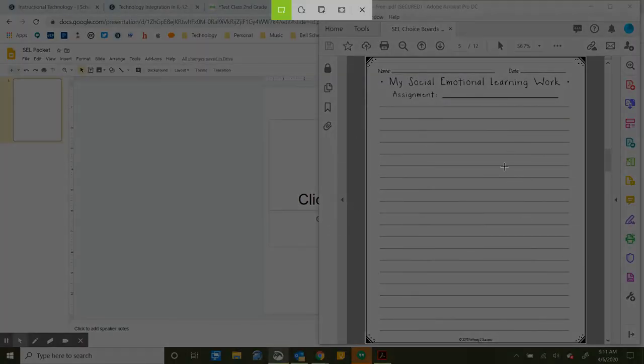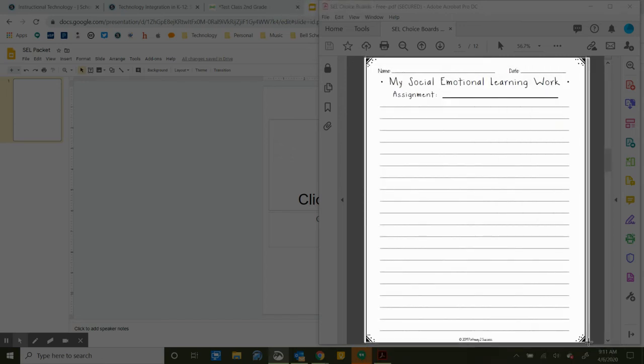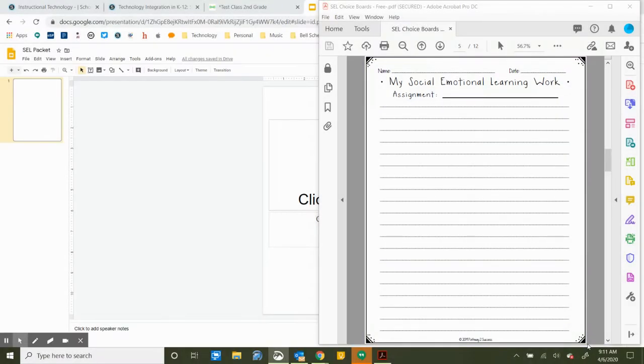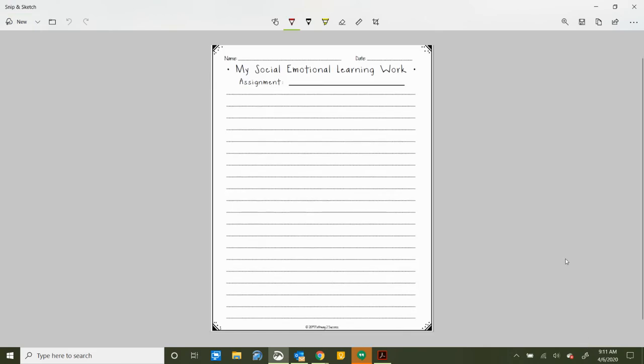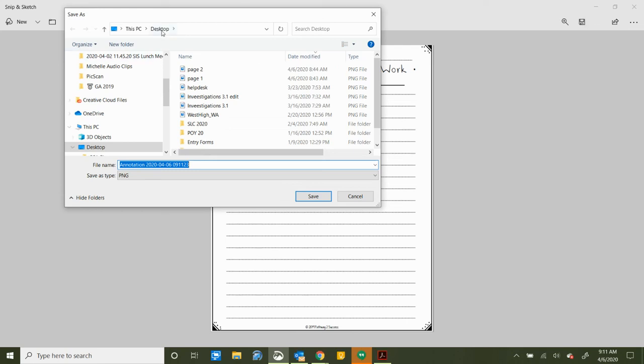And just like the snipping tool, I can take a picture of anything on my screen. So I take a picture of this page that I want the kids to work on. And there is my picture. And I'm going to save it as a picture. So I click on the Save button. And then on my desktop, I'm going to save it as page 2. And PNG is perfect.